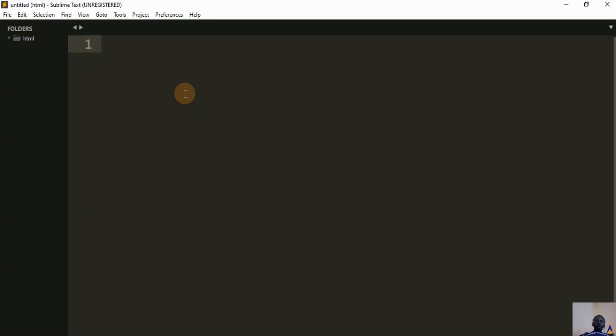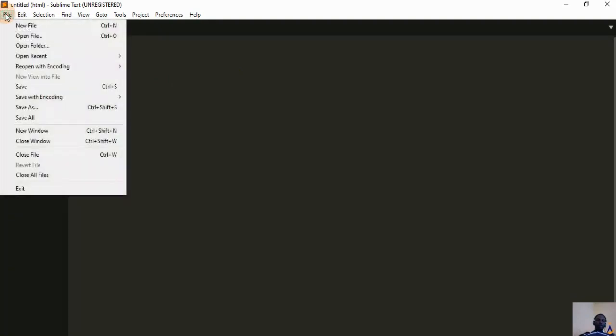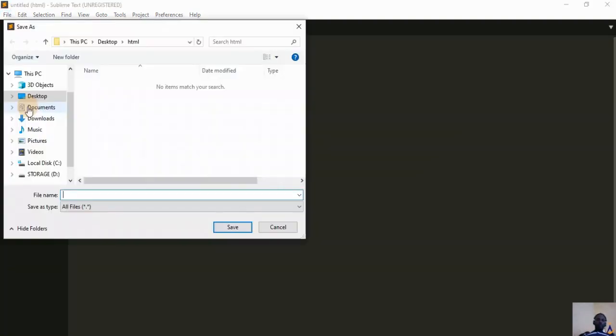Now this is a new file, so click on the File menu to save your content, and Save As. Though it is blank content, you should save. Now Save As. So when saving an HTML file, you should note something.